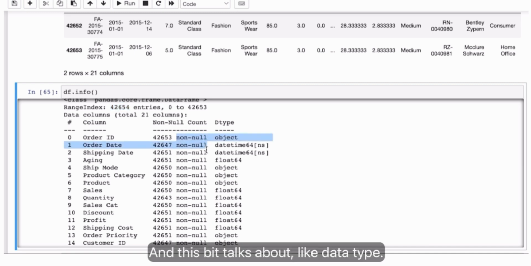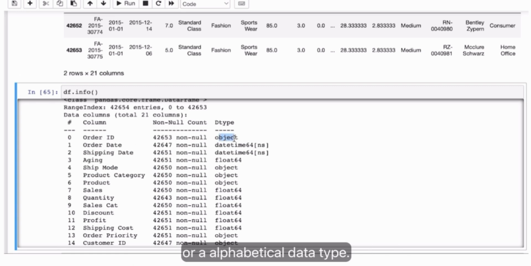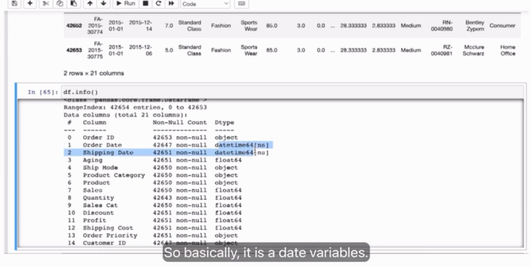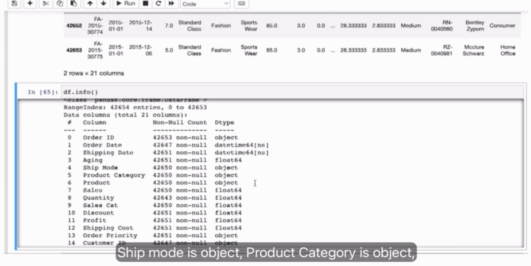And this bit talks about the data type. So order id is an object data type, meaning it's alphanumeric or alphabetical. Now if you look at order date and shipping date, it is a datetime data type, so basically date variables. Aging is a float variable, meaning a numerical variable which can accommodate decimal numbers. Ship mode is object, product category is object, again meaning alphanumeric or alphabetical.